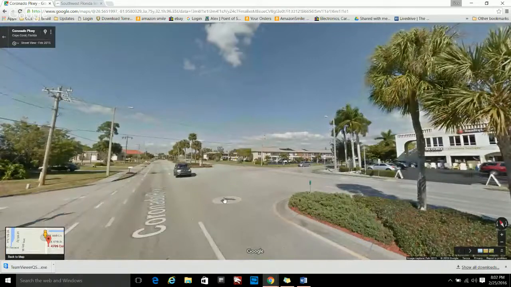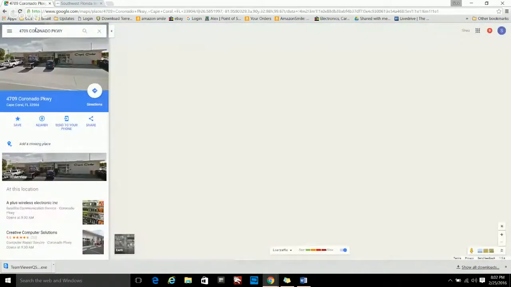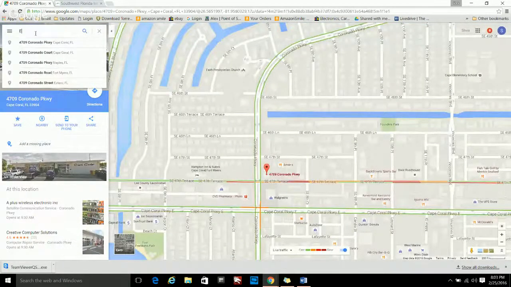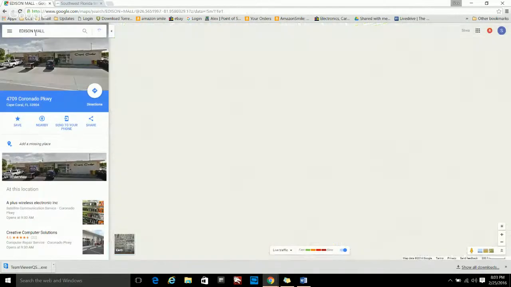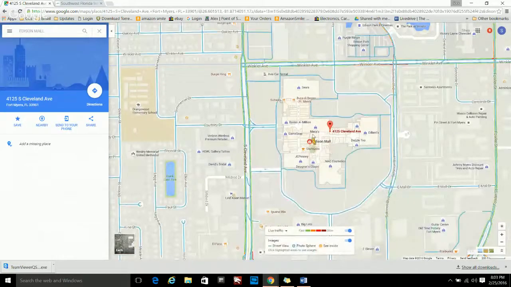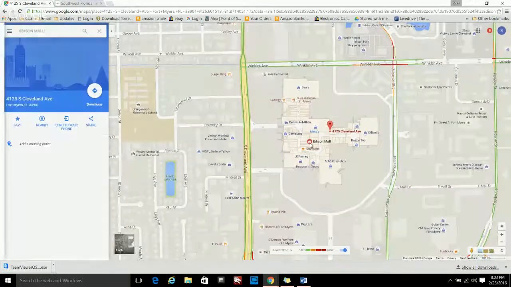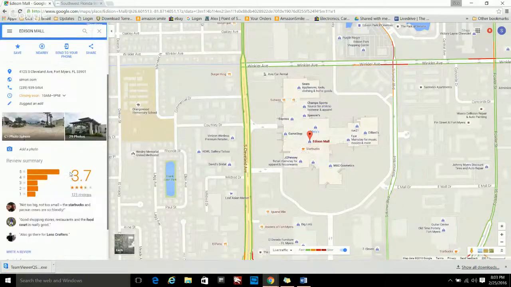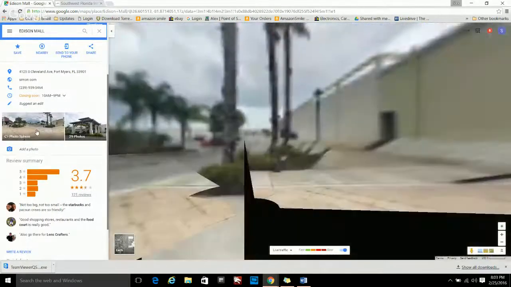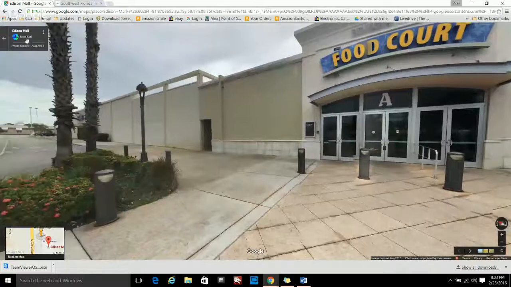And they've actually incorporated Street View into some of the bigger shopping malls. I don't know if Edison Mall has it. Let's find out. Nope, Edison Mall doesn't have it. But some of the bigger places, they have it where you can actually look in the mall. Yeah, Edison Mall doesn't have it.